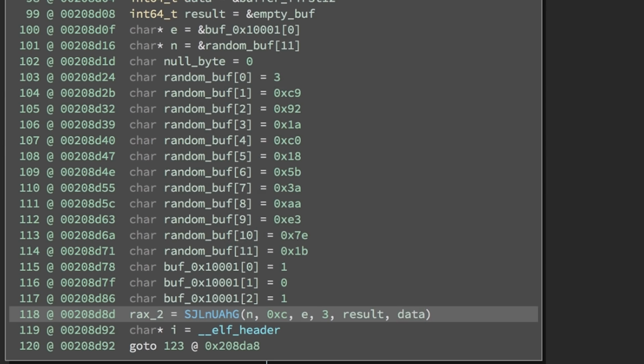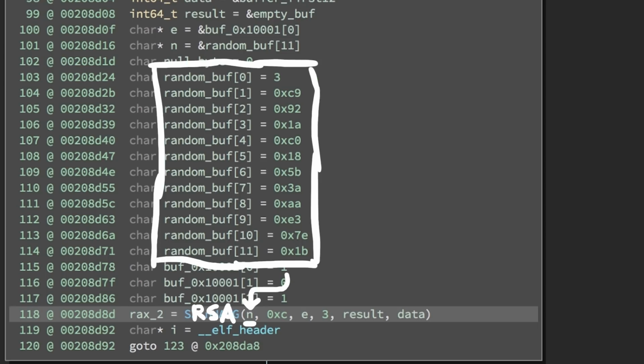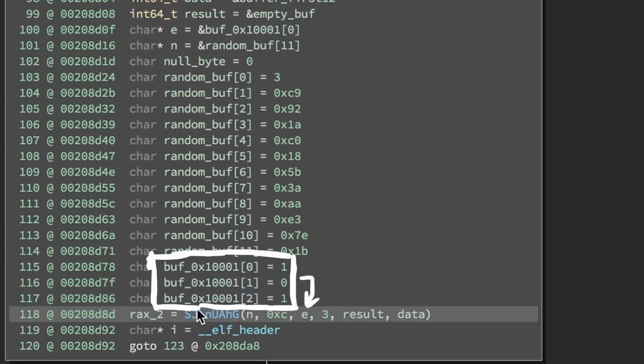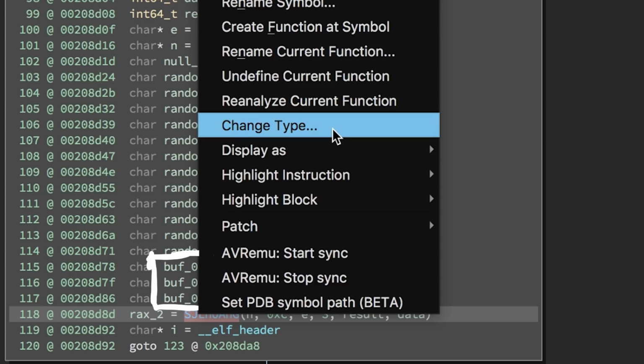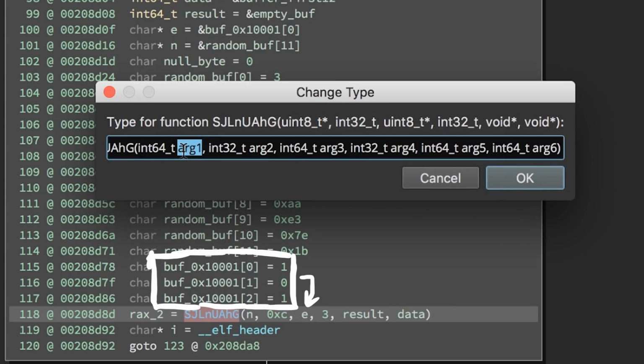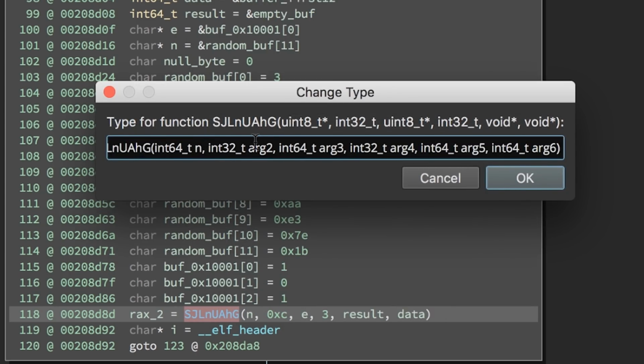Let's first define the parameters of this function. If we assume this is RSA, then the first parameter here, which we called randomBuff at first, is in fact the RSA modulus n. And this is the public exponent e. So we can also name the parameters of this function now. Modulo n, the length of n, e, the length of e, the empty buffer, which will probably be our result, and the user input data, that is our cipher message we will decrypt.